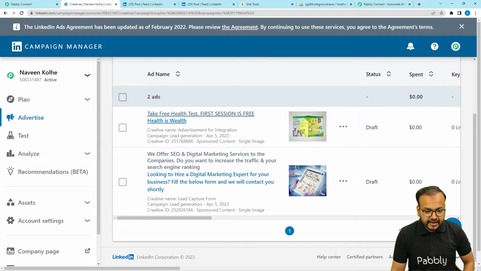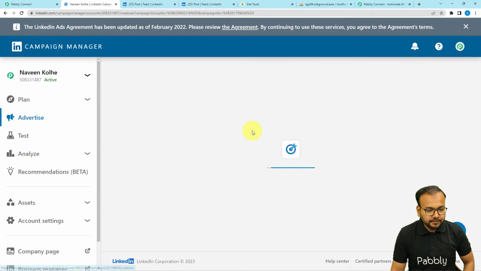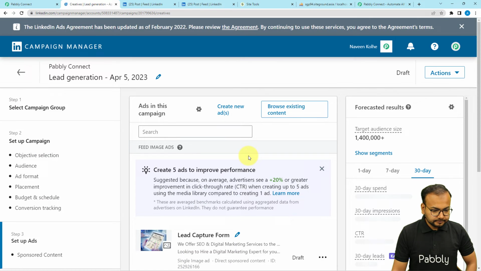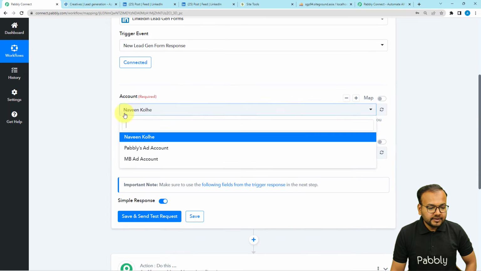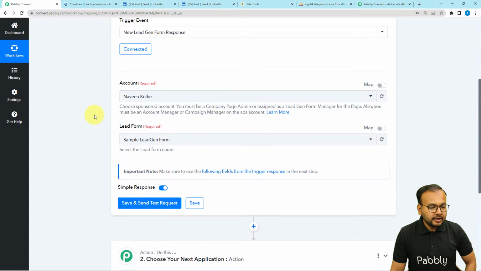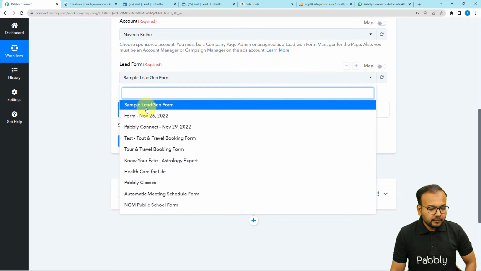Here in this ad, I'm going to click on manage. Our lead generation form is attached and the name of the form is, let's see what is the name. Here you can see guys, the name of the form attached here is this, healthcare for life. This is the name of the form. Okay, so you have to select the account name first, which is this. Okay, and here you have to select the lead form. So healthcare form is here, healthcare for life.